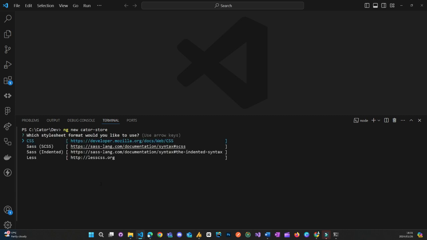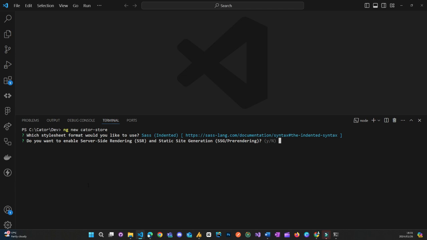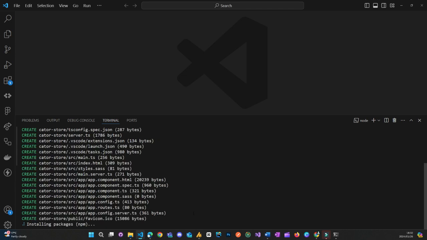Give it a few seconds, and then it will ask you what you would like to use for your CSS. In my case, I'll go with Sass, which is this one. Do you want to enable server-side rendering and static generation? I'll just say yes. You can keep it no if you want, but for me, server-side rendering allows your website to be indexed on Google, so the bots will be able to read it. But that's a whole different topic that we won't cover here.